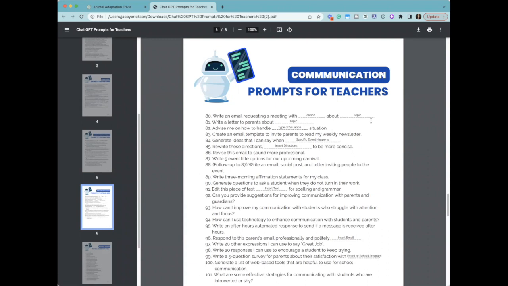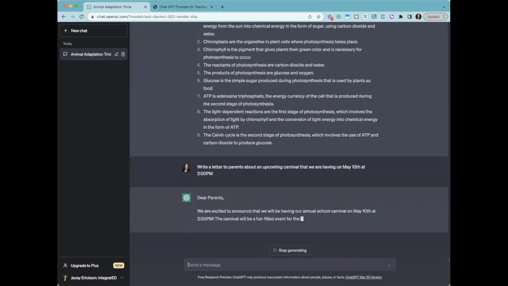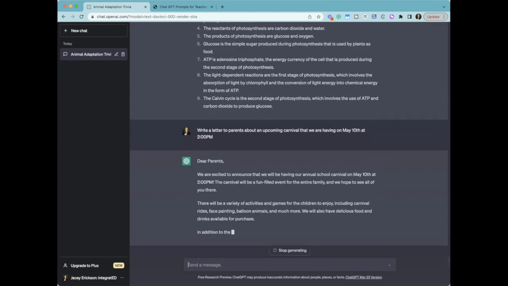So let's write a letter to parents about an upcoming carnival that we are having on, let's say, May 10th at 2 p.m. And we could give more information, but I'm going to let ChatGPT just write it and see what they think we're going to have at our carnival.